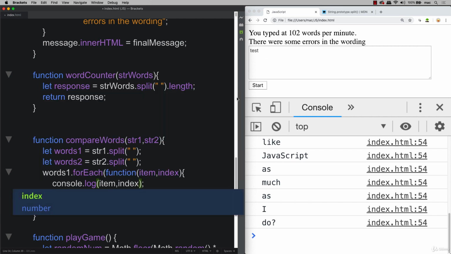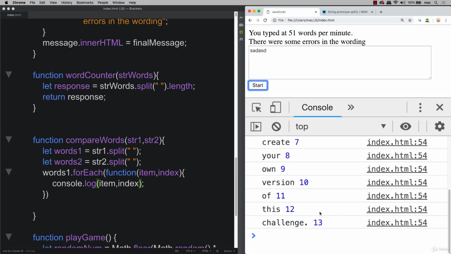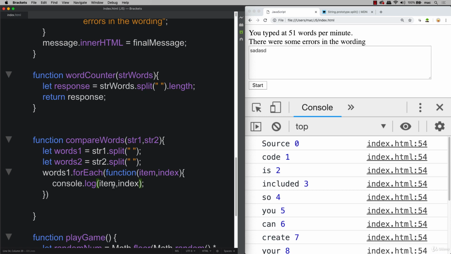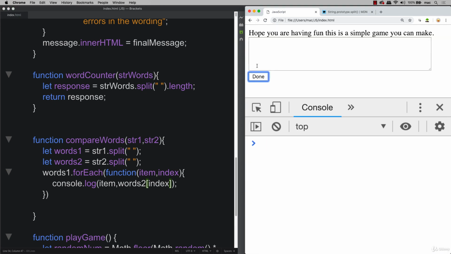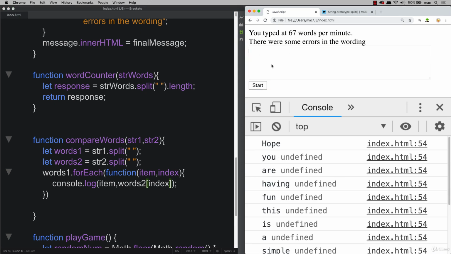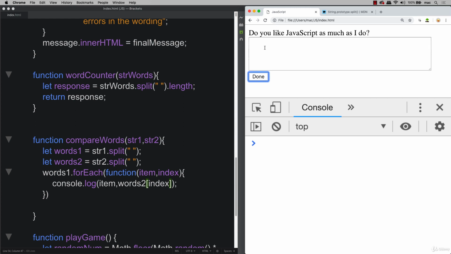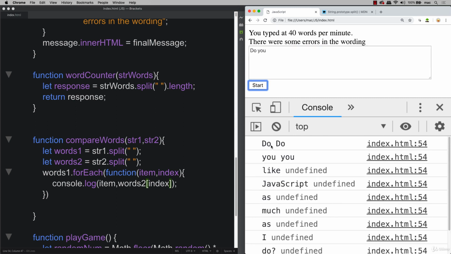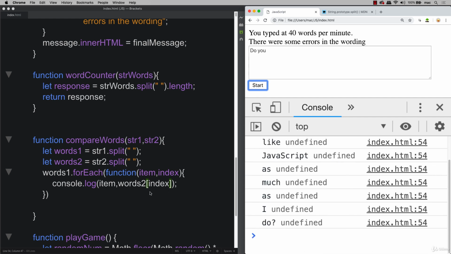So let's output the index and refresh, and we can get the index using forEach as well. And the index is what we can use for the other array where we've got words 2. So let's refresh. We see that those are coming up undefined because we're not actually typing any of those words. So even if I type a few of the first ones, we can see that the first ones do match and then the rest don't match. So that's exactly what we want to do.